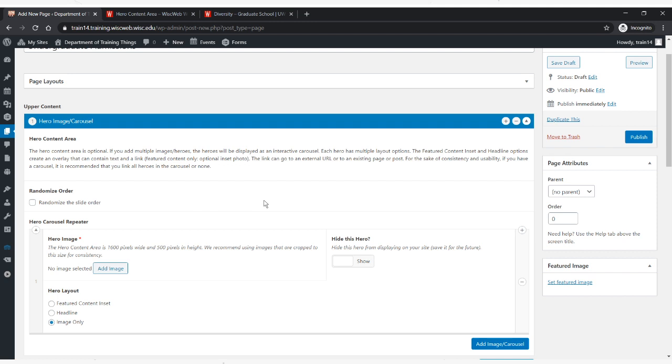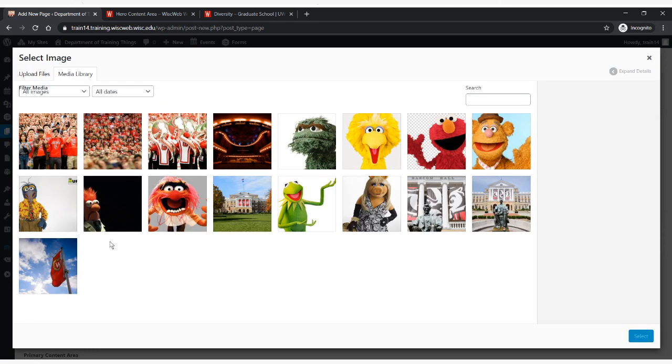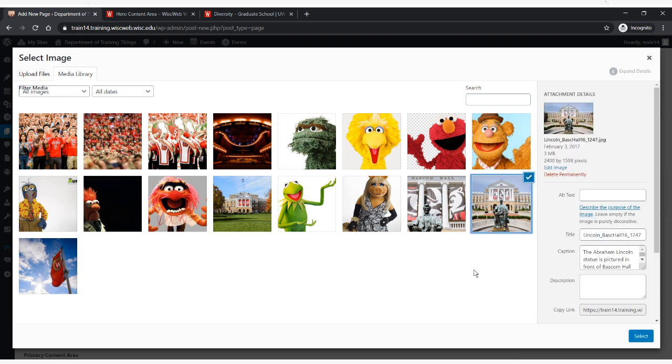So back on over to my edit area, I'm going to click on add image, and I'm going to choose one of these images that I have in here. I'm going to go with this one right here. You can see that this image is actually larger than that 1600 pixels wide by 500 pixels high. So what's going to happen is the theme is going to center the image and then crop it automatically top and bottom to meet that 500 pixels high.